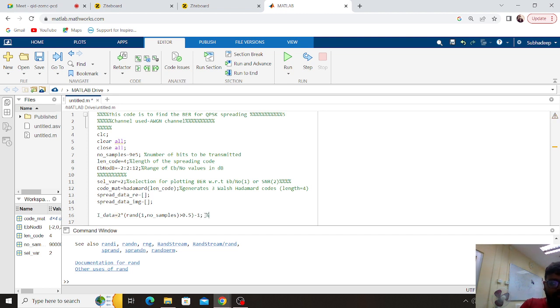So what we have generated is a bipolar sequence for the transmitter side, through the in-phase channel.